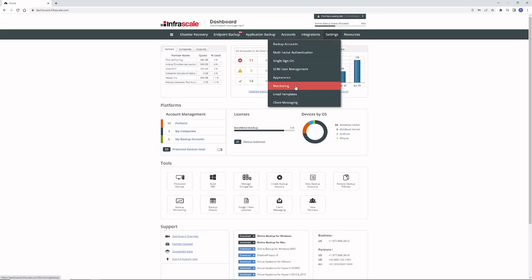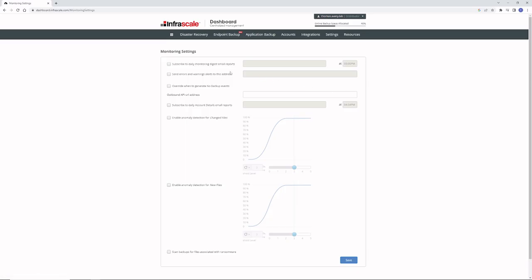This is the one I would usually recommend going to first, as this allows you to set macro reports. These allow you to set daily monitoring digest email reports, error and warning alerts, as well as daily account detail email reports that can give you a day-to-day bird's eye view of all of your backups.